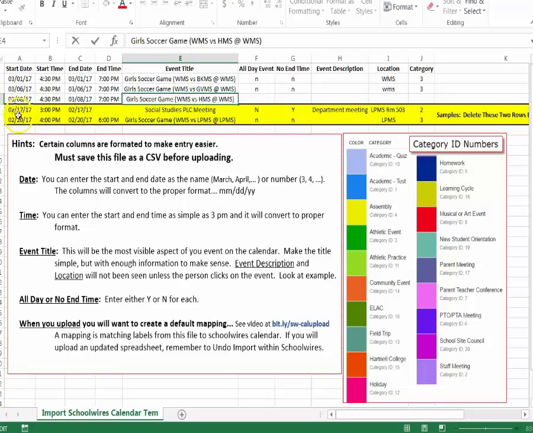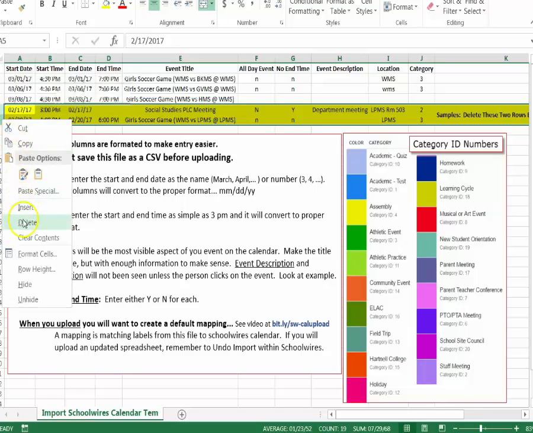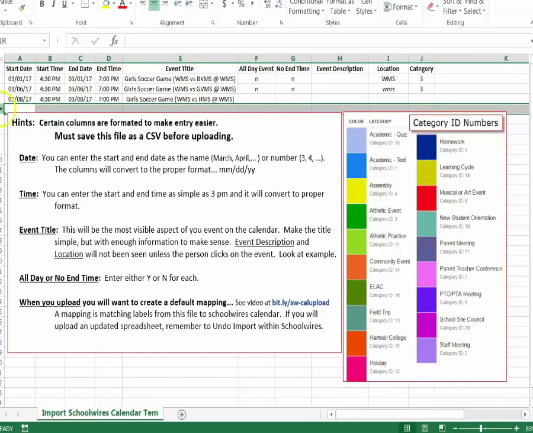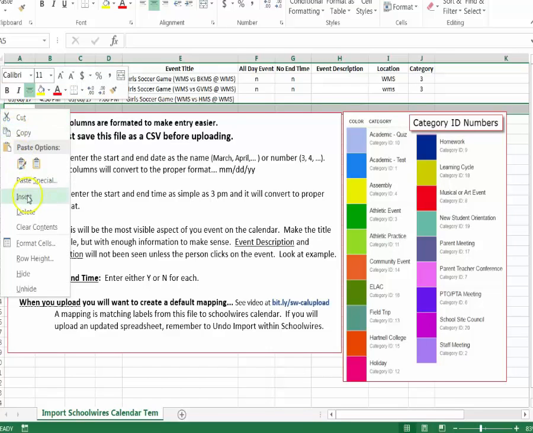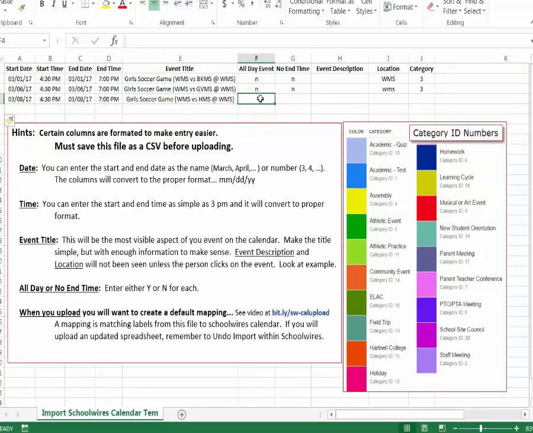Now, before I get finished, I want to delete these 2 rows because these are just samples and you don't need to have those. So I'm just going to delete these. So I selected those columns. And if I want to add more rows, I can add more columns so that I can add more space. So I'm just going to finish filling in. So I have my events all set up.